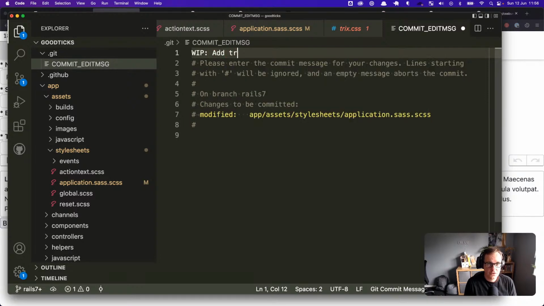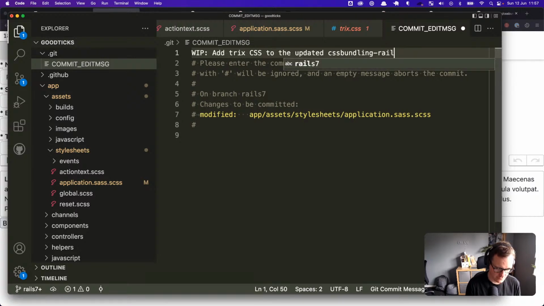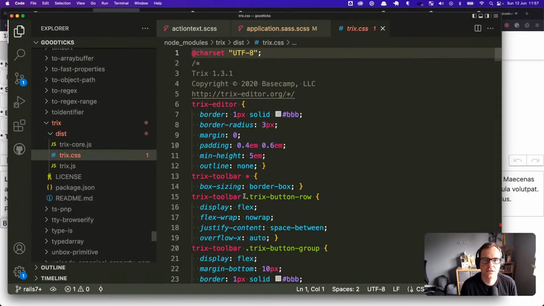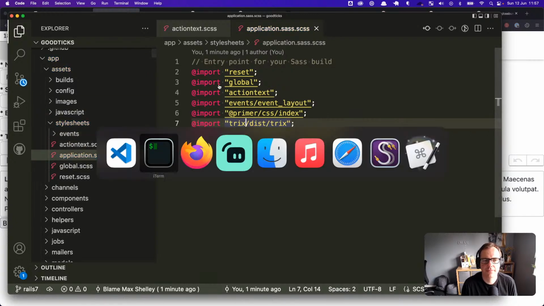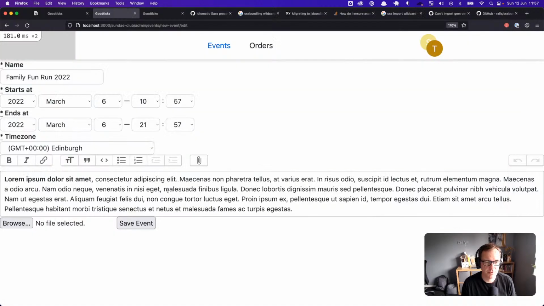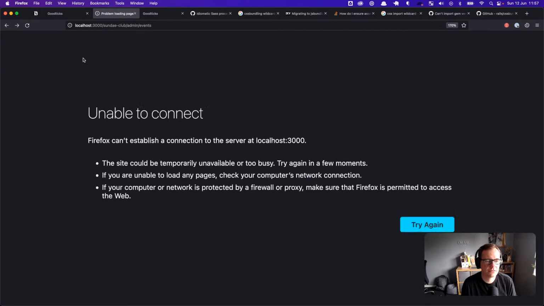So we want to add Matrix CSS to the new updated CSS. I wonder if there's something else you missed. Now we'll figure it out. The tests pass. So we should probably put a regression test in to check that these work. Okay, so we can now edit the event. Did I kill my server?